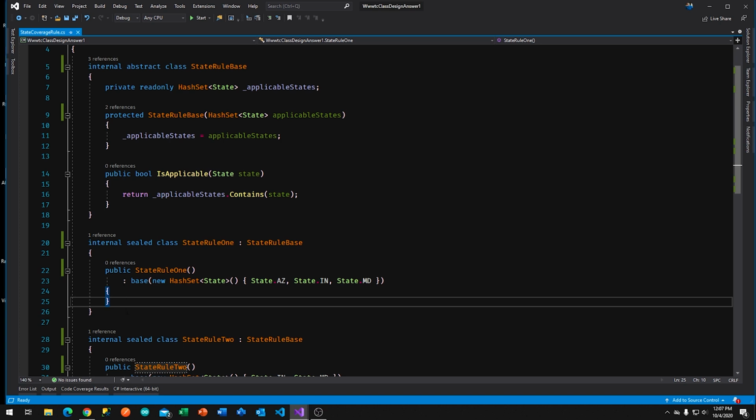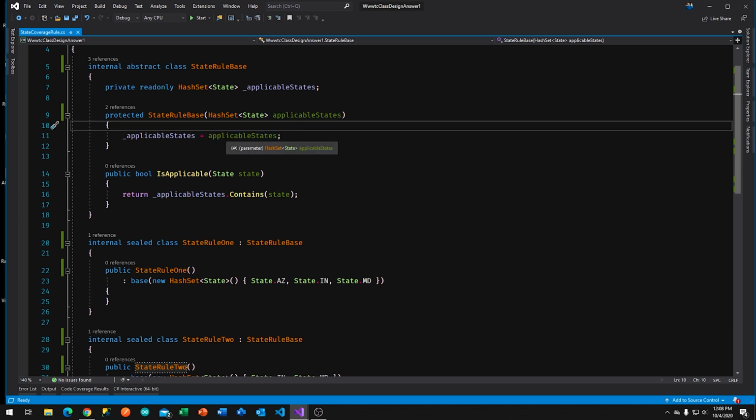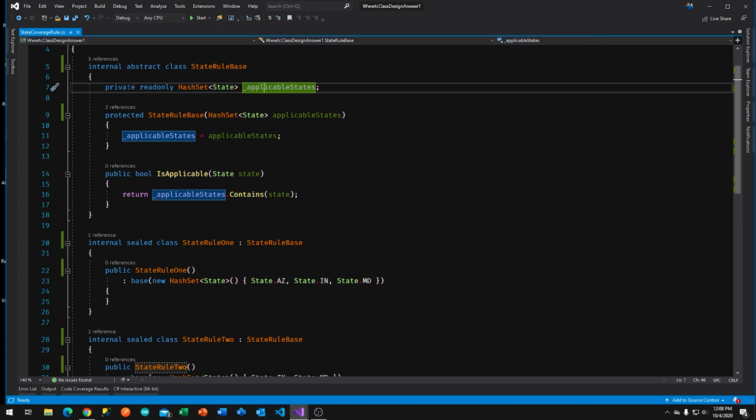Right? I don't like that. Generally, I prefer to send the data upstream to the base class. In this kind of scenario, I opted for that, where I have a constructor in the base class that says, give me a hash set, and I'll assign it to my local member here. So this member is private, not protected, and the implementation can access that private member.